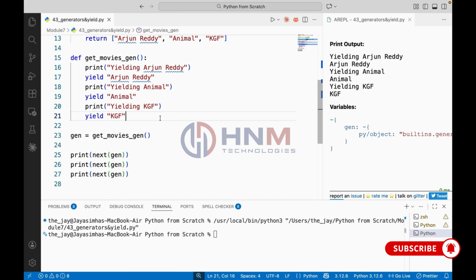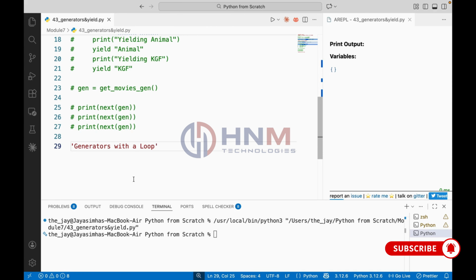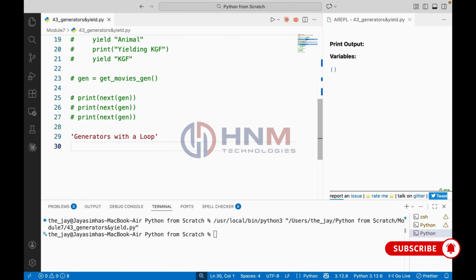Okay. This way you can get a single data item from a function with the help of the yield keyword. What exactly yield does is pause the function, remember exactly where it stopped, and resume from there as it is. That is the way yield works. Let's see generators with loops, and how generators perform inside a loop.